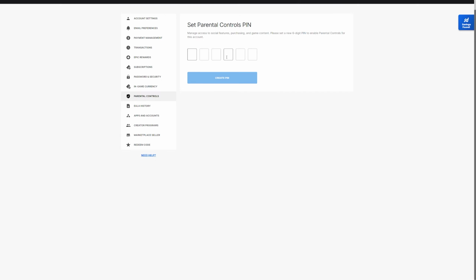Lastly, if you have created an account for a child, you can add parental controls by heading over to the Parental Controls tab and creating a 6-digit PIN.